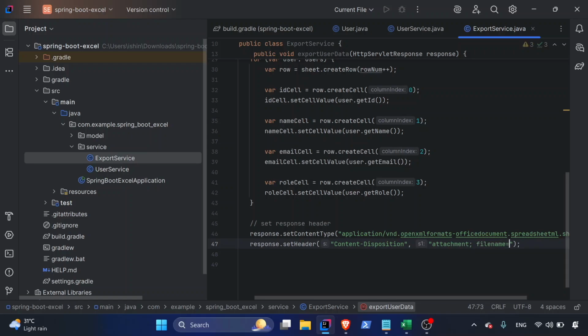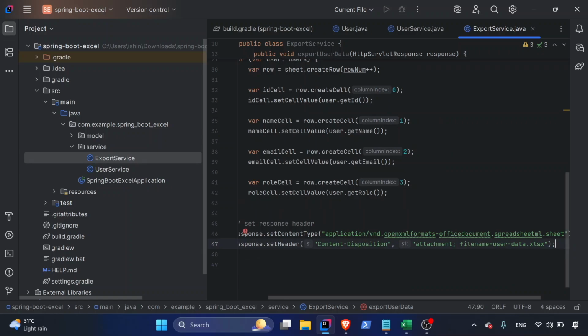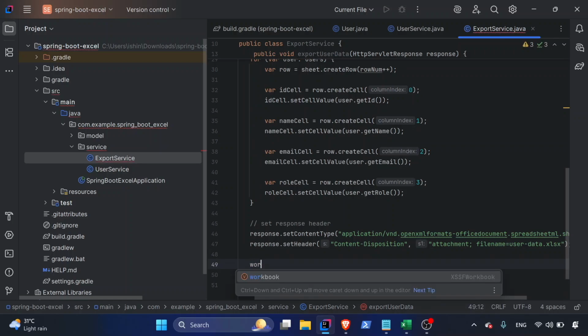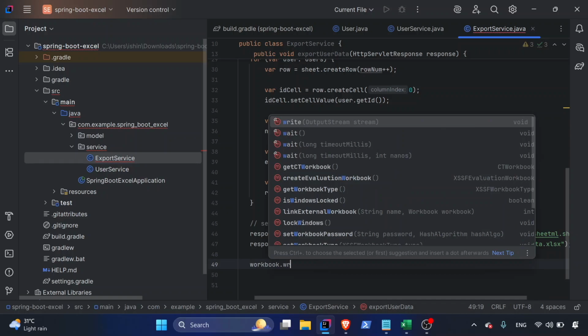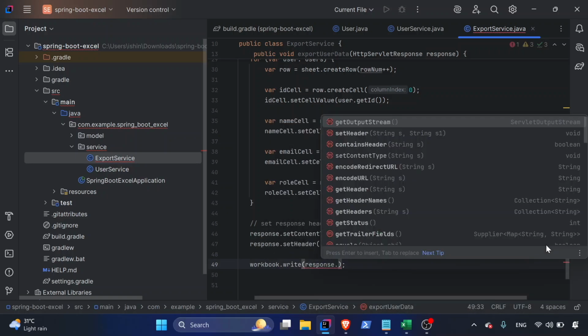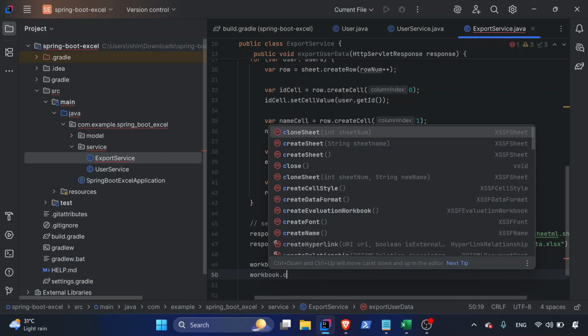Name, user dot Excel extension. Okay. Next, we need to write the output stream. So let's type workbook dot write response dot get output stream, and workbook dot close.